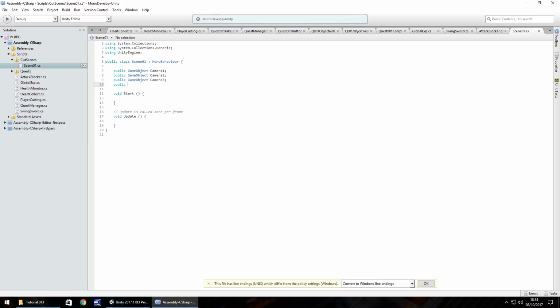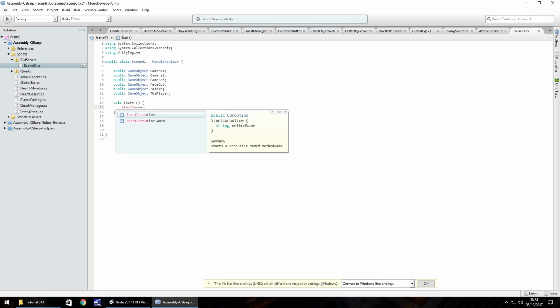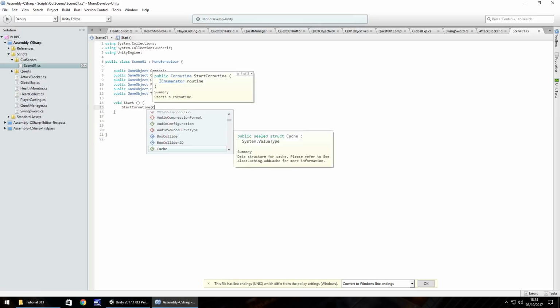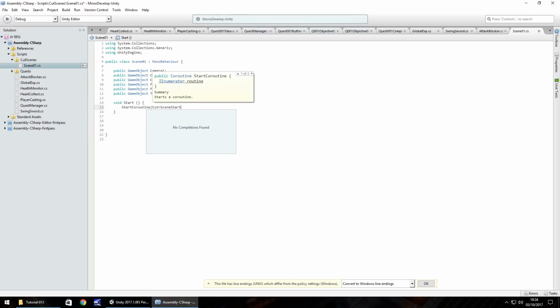And next one is going to be the fade out screen. So game object fade out semicolon, and we also need the fade in. So public game object fade in, and finally we need the player. So public game object the player semicolon. So this is going to work all through an enumerator. So in the void start, what we need to do is put start coroutine, and in brackets let's have cut scene start, open close bracket, and semicolon.